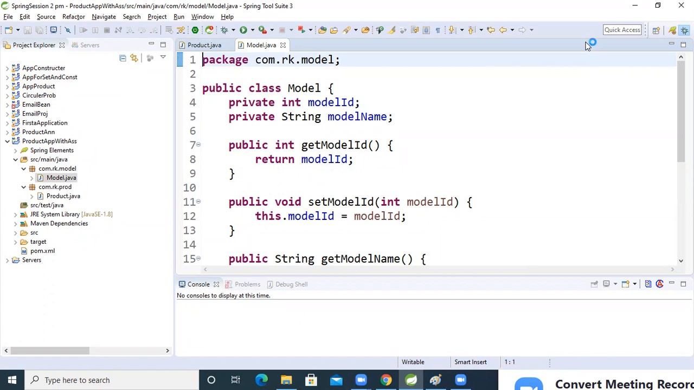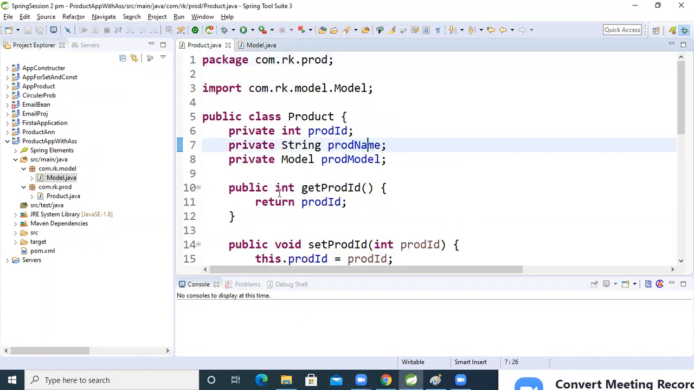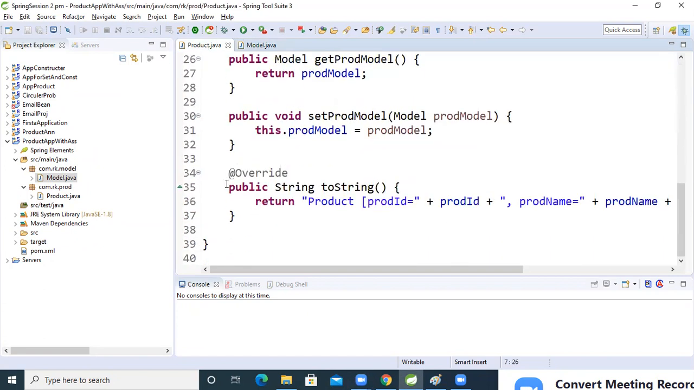What is the meaning of overriding? This is also a core Java annotation, guys. For that, the super class annotation is there. See, the toString method is already there in java.lang.Object. So if you want to override it in your child class, for that we are using overriding.